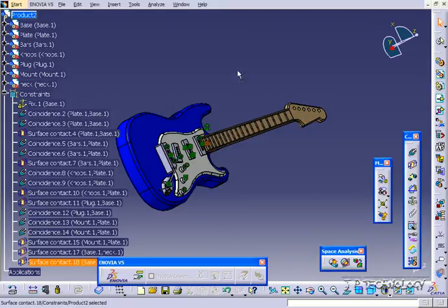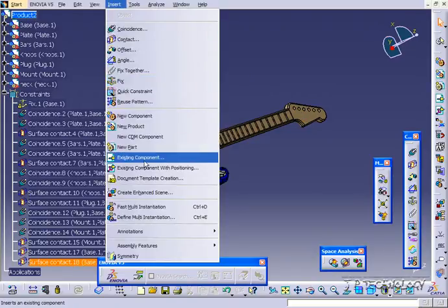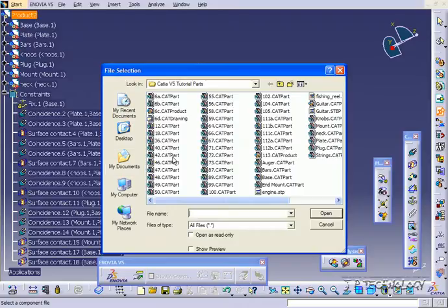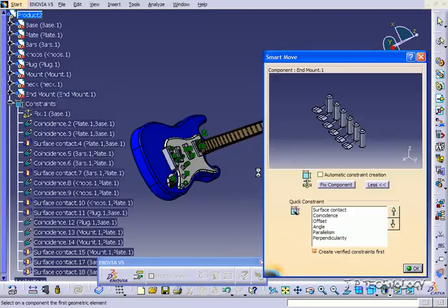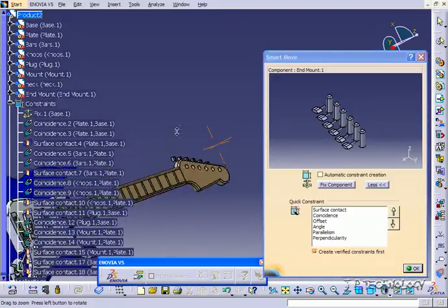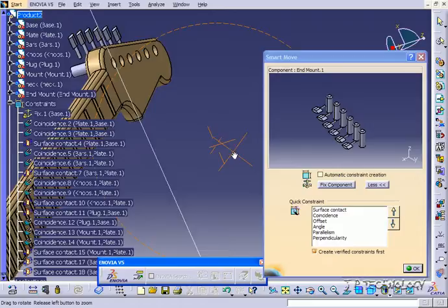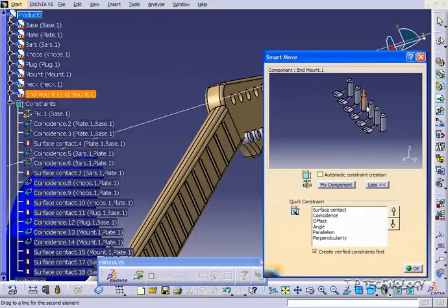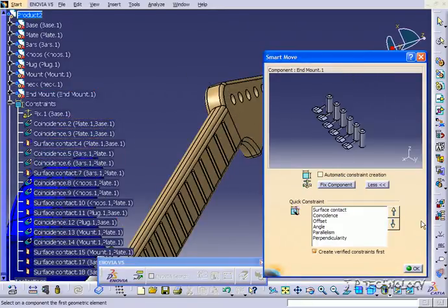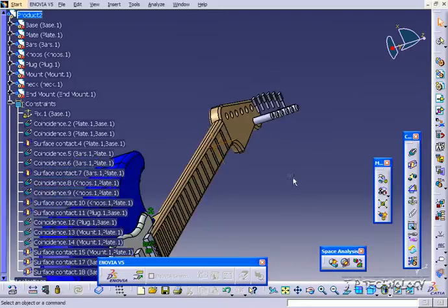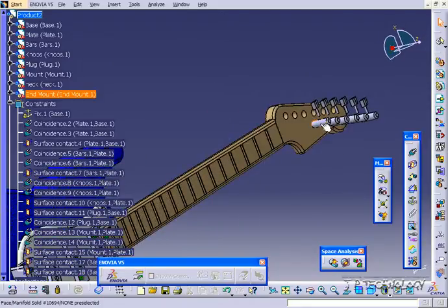So now let's bring in the knobs at the end. So let's click insert, existing component with positioning, and let's bring in the end mount. Click open, and it's already near the end there. Now you're able to move it around if you need to, so just move it around, click OK, and let's line these circles up.